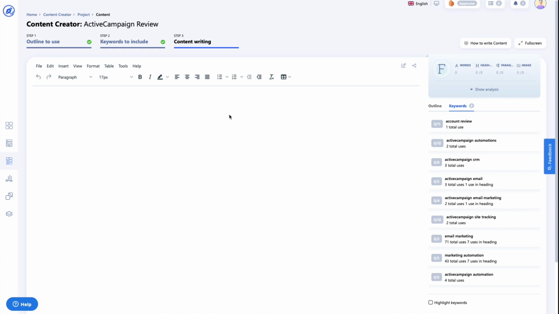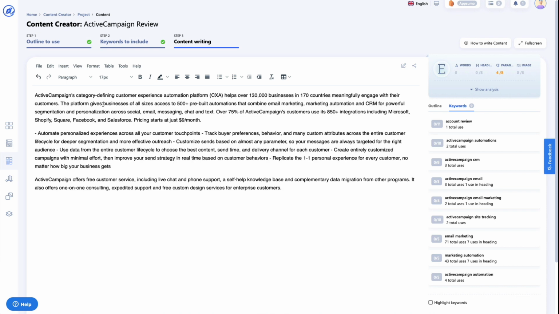So this bit here is a lot like Frase. So if you have Frase, I think I prefer Frase's interface or UI. Up here, this is quite important. This gives you a rating on your article. So as you start to write, you will get an improvement. All right, so here if we paste some content in, we can see we've gone up to E. We've got 4 of 8 paragraphs. We've got 0 of 8 images, 212 words.